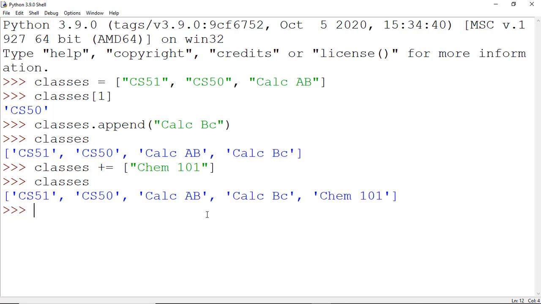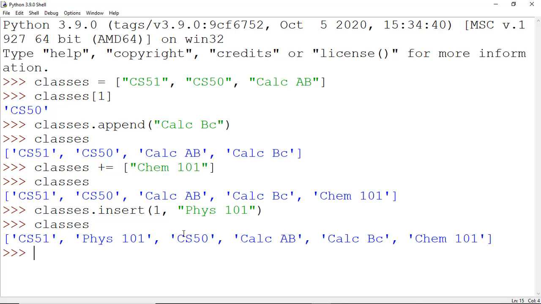If we want to insert or add an element at a specific index, we can use the insert method, passing in the index we want to insert in. So maybe 1, and let's insert, for example, physics 101. If we print our classes, we'll see that now physics 101 has the index 1.